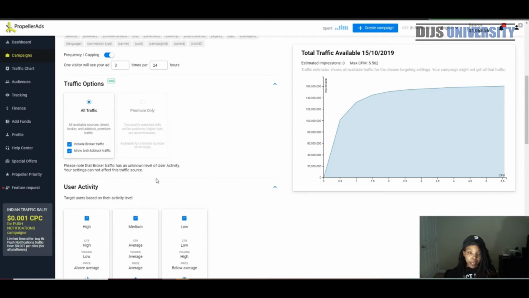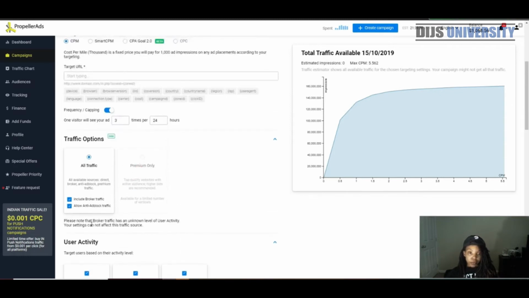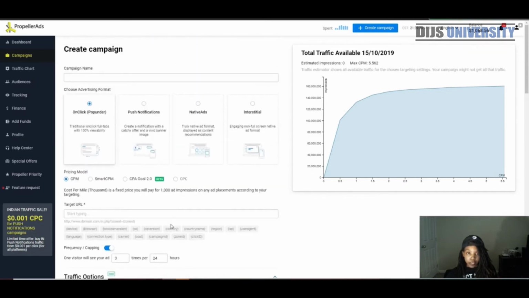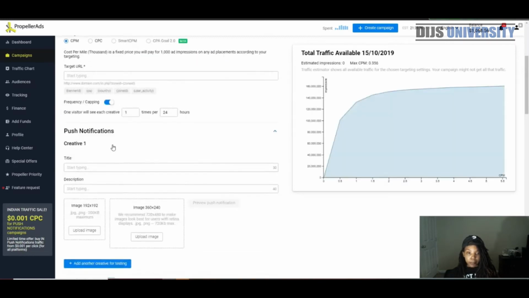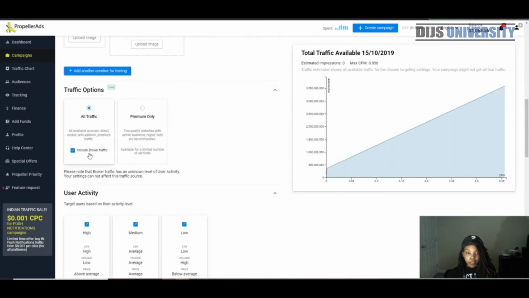So that means that there are certain publishers where your notifications can't get through. But as you can see, broker traffic is not affected by user activity. So that's what I want to touch base on. Whenever you're setting up your campaigns, you'll have the opportunity to include or exclude broker traffic.